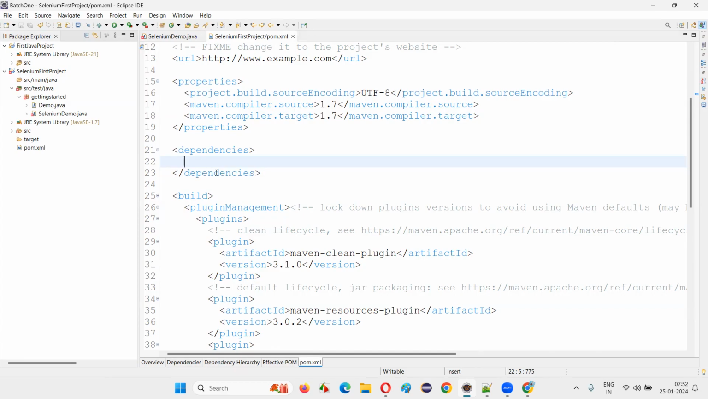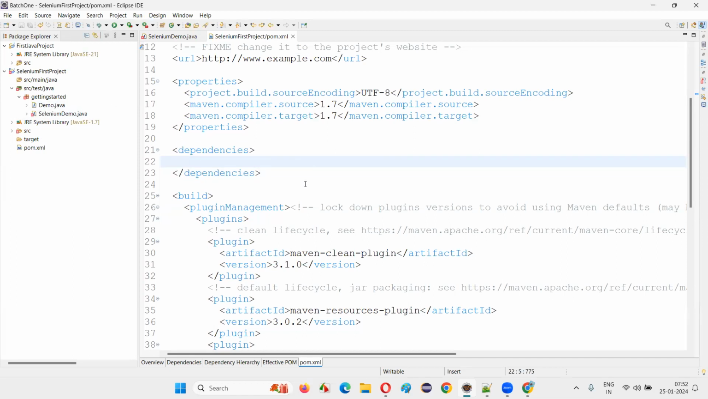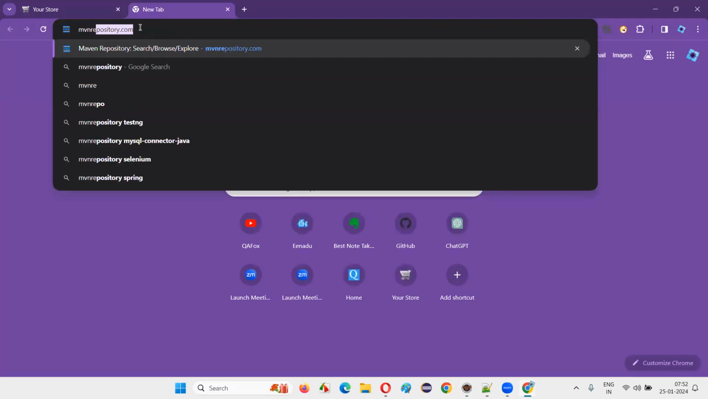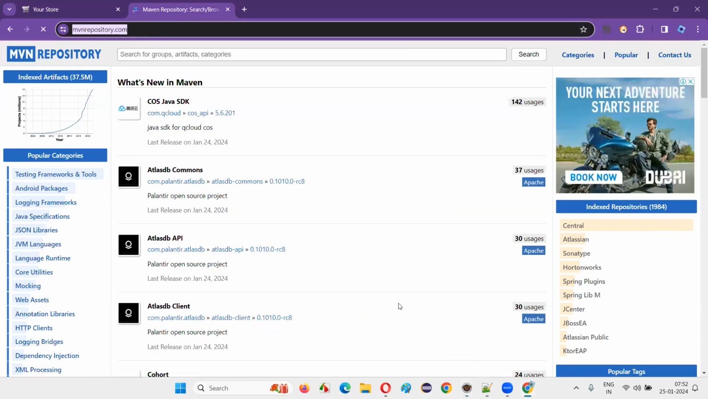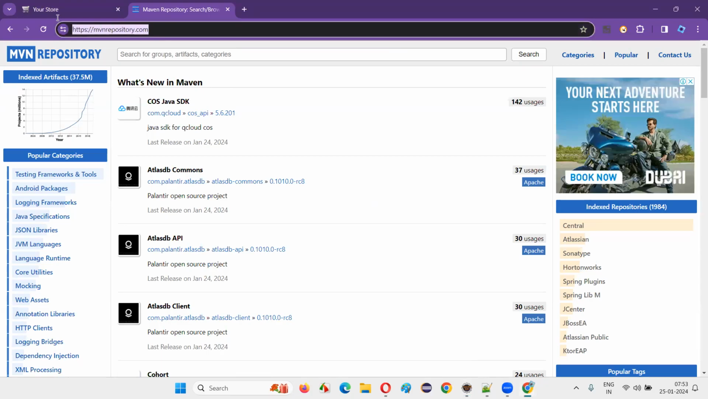The dependency of JUnit is removed from the dependency section of this pom.xml file, so the JUnit library is gone. Now, from where do I have to get the dependency tags of that Selenium library? For that, we have a place called mvnrepository.com. Everyone type this URL in the chat box. I want everyone to type mvnrepository.com.